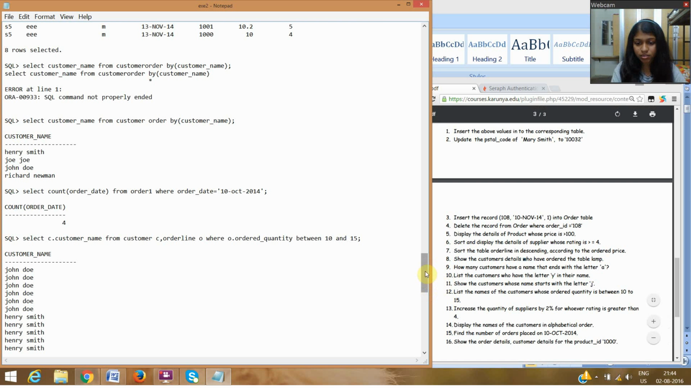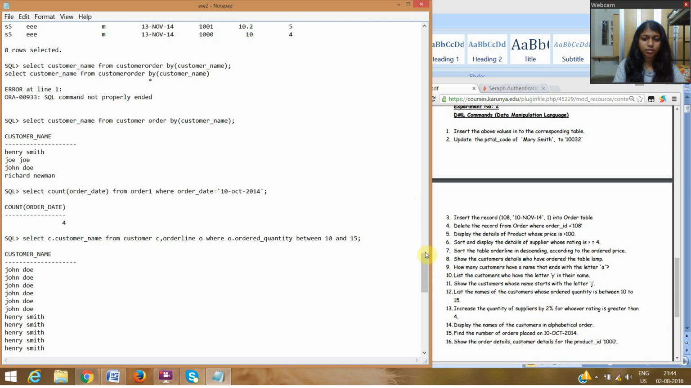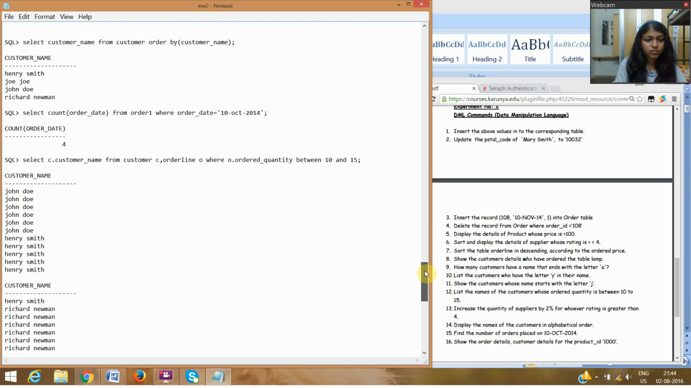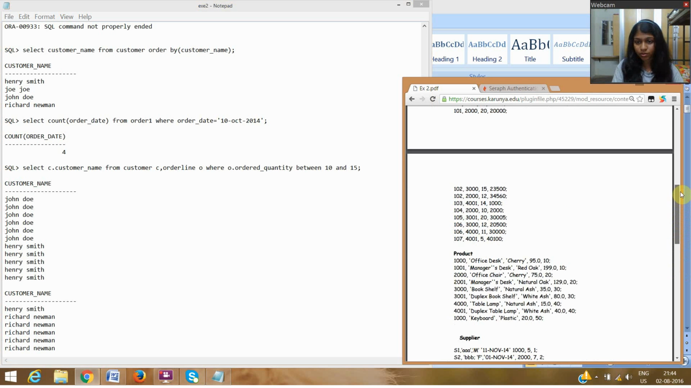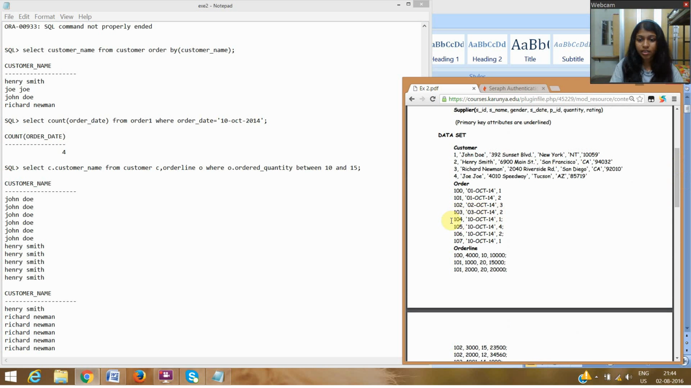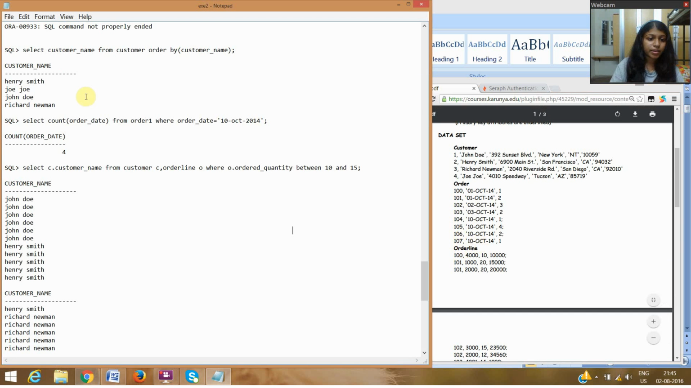So the next question is going to be to find the number of orders placed on 10th October 2014. Okay, so here we're going to use another new keyword called count. It just gets the count of people who have ordered something on 10th October 2014, and we have 4 customers who ordered something on that particular date. As you can see, 104, 105, 106, and 107. So my answer is going to be 4.